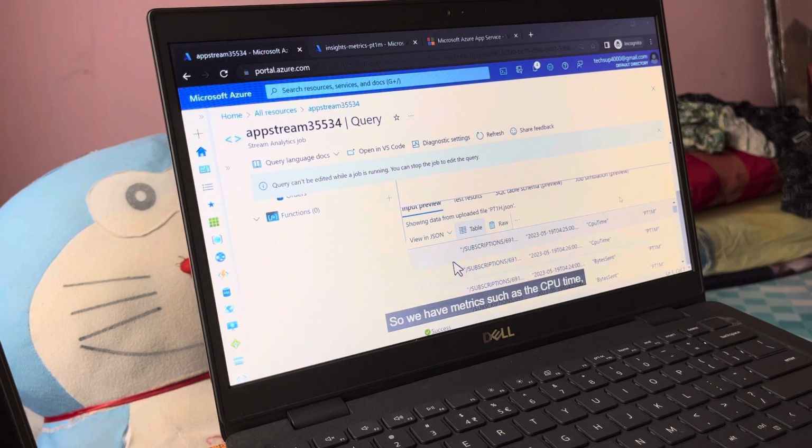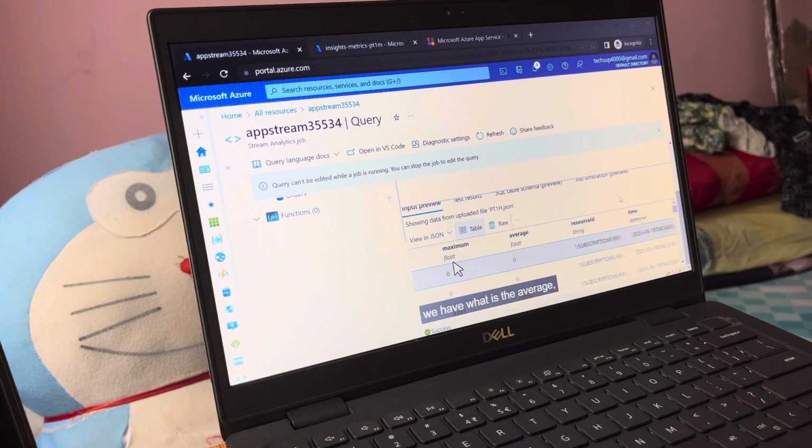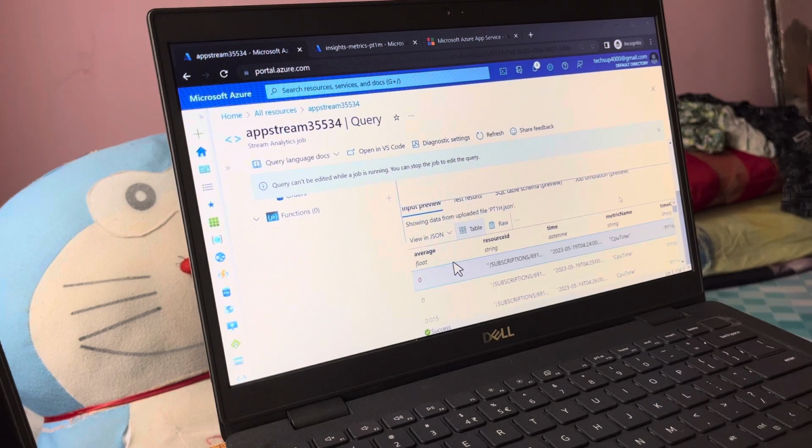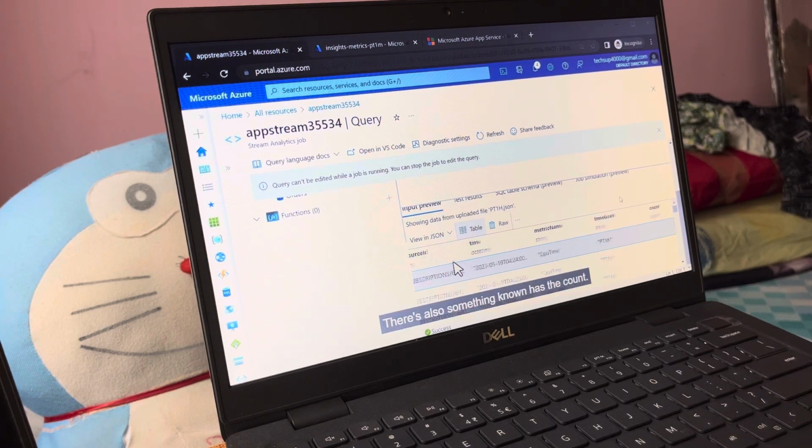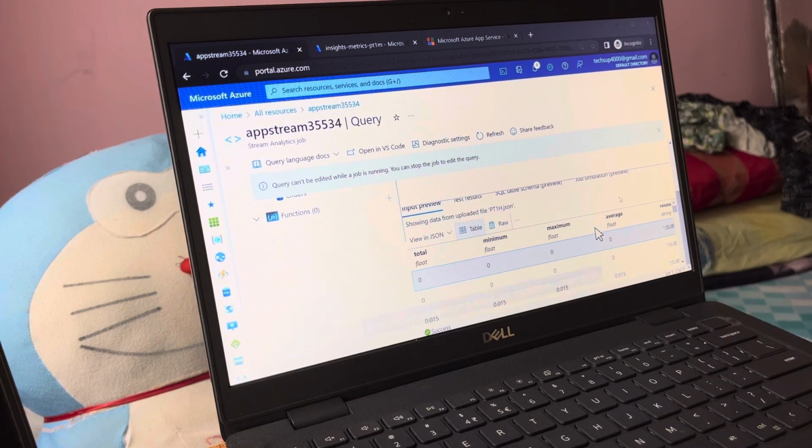We have metrics such as the CPU time, the bytes being sent, the memory working set, etc. And for each of these metrics, we have the average, the maximum, the minimum, and the total. Also something known as the count. What we'll do is record the metric name, the time, not the resource ID, and let's just record the minimum, maximum, and average values. We'll write the query for this.